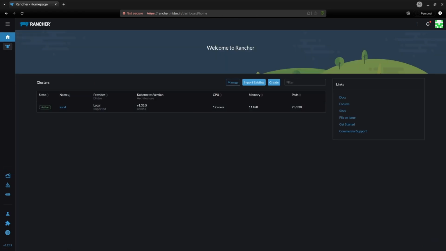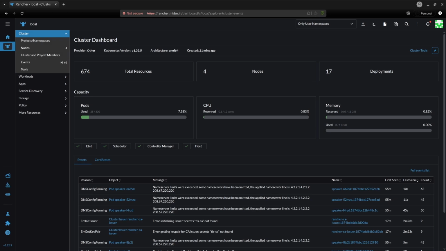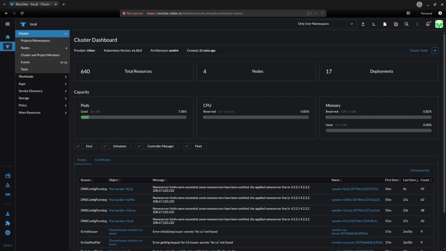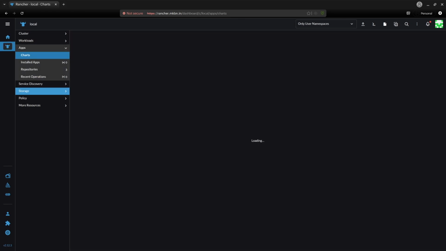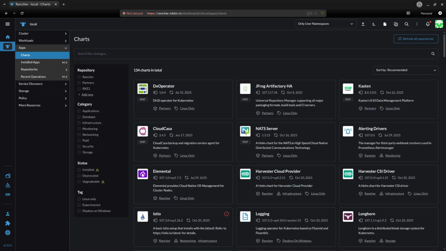Next, you can click on the cluster name, where you will be able to see the cluster dashboard with more information like number of nodes, number of deployments, and also the resource utilization like CPU and memory utilization. Next, you can also go to workloads and check the number of deployments and other stuff. In the apps section, you will be able to deploy the supported charts from Rancher. For example, if you want to install Longhorn for backup and DR, then you can install it.